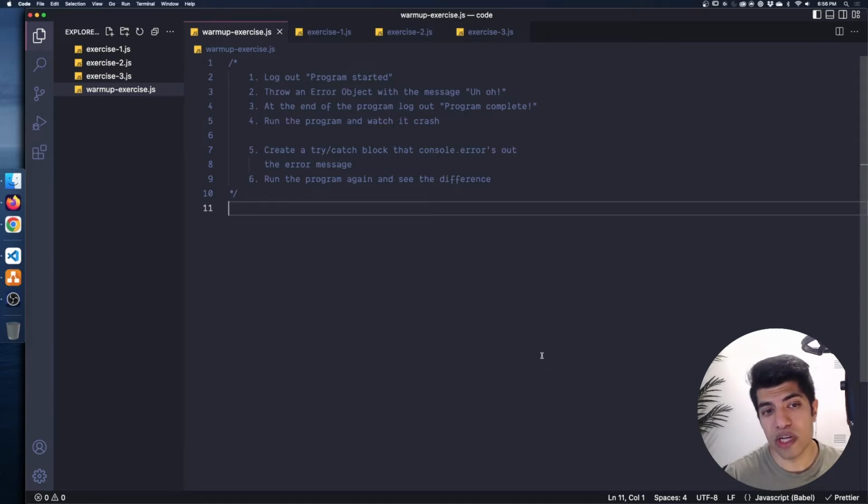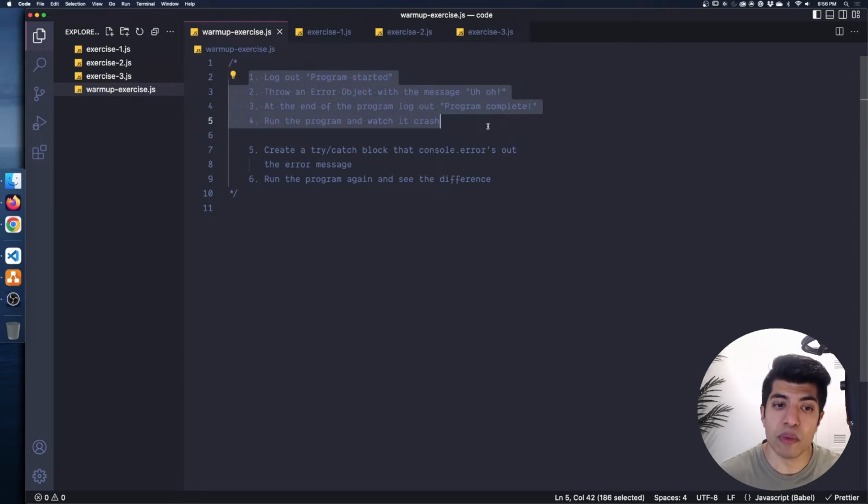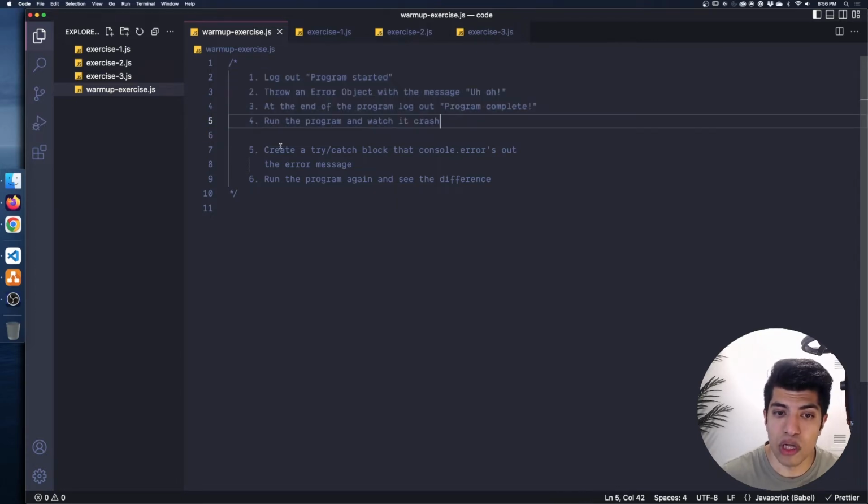We saw in the try catch video that this is actually just going to crash the program right here, because when we throw an error, that's what ends up happening. So in order to fix this, we learned the try catch block. That's what we're going to do next. After you've seen this crash the program, we want to surround all that in a try catch block with a console.error to log out the error, and then run the program again to see if there is a difference in how it runs and if we get to the program complete message. So go ahead and give that a shot, and we'll go through it together.